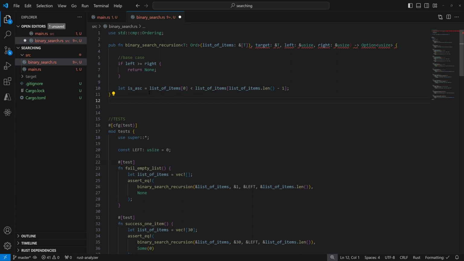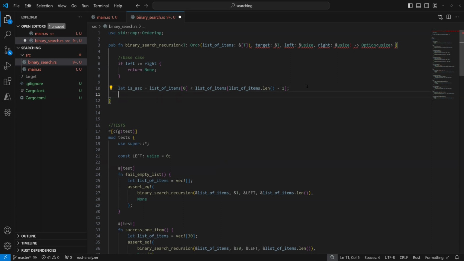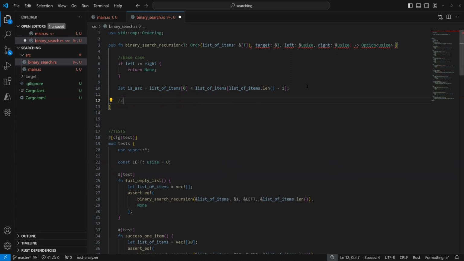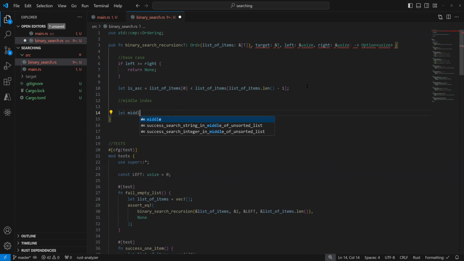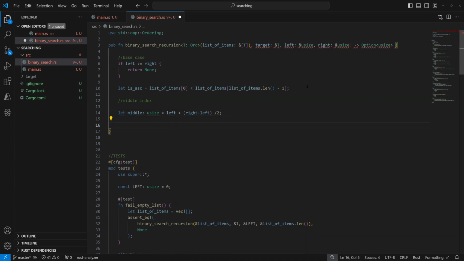Okay, great. So next thing to do is calculate the middle index of our current search range. To do that, we could say let middle, of type usize, equals left plus (right minus left) divided by 2. This formula ensures we find the midpoint without risking overflow, which is especially important for large lists.